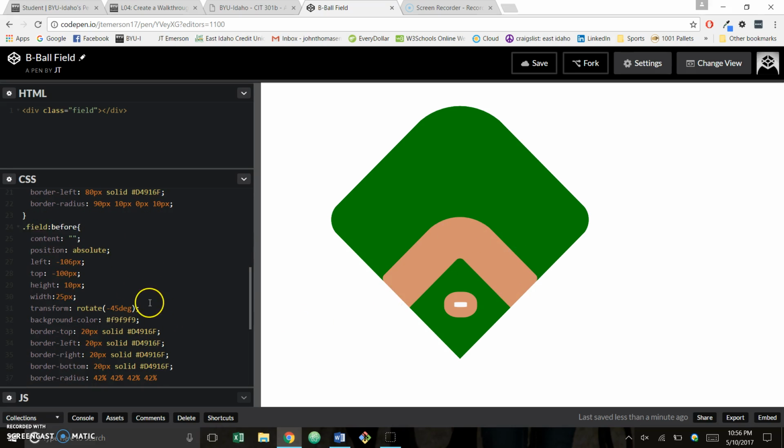So the field before is the pitcher's mound. So once again, the content is nothing. Absolute makes it block as well as unlocks the left and top in this case, so that I could position it where I wanted it to, which I did. Height and width 10 by 25, and so actually the div itself is the white, the pitcher's mound base, and then the border is the sand.